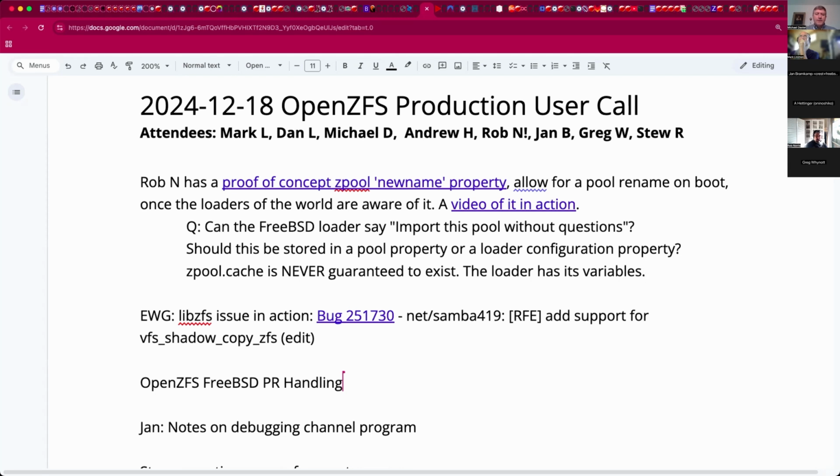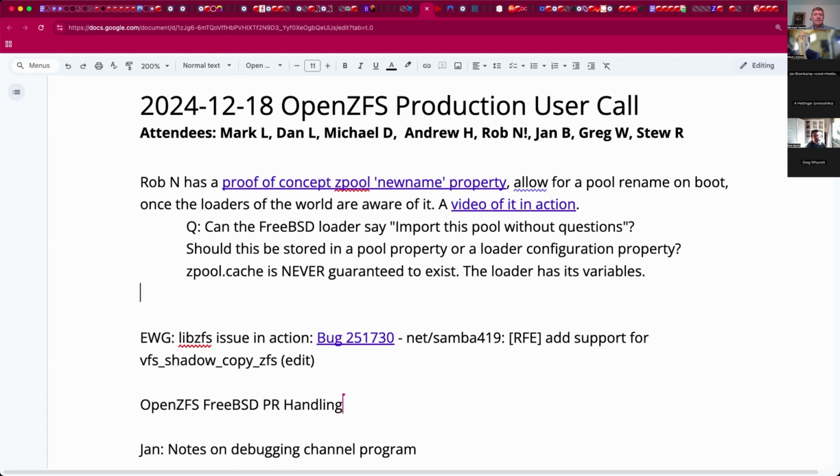Do we know if zpool cache is currently storing values as names or pool IDs? It's a binary file, it's an NV list, and it stores both. It has the GUID, which never changes, and it has the last imported name. The pool's name is always the last name it was imported with.